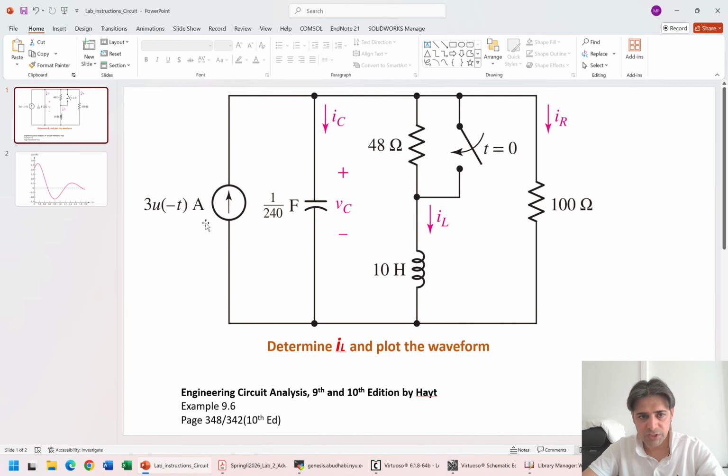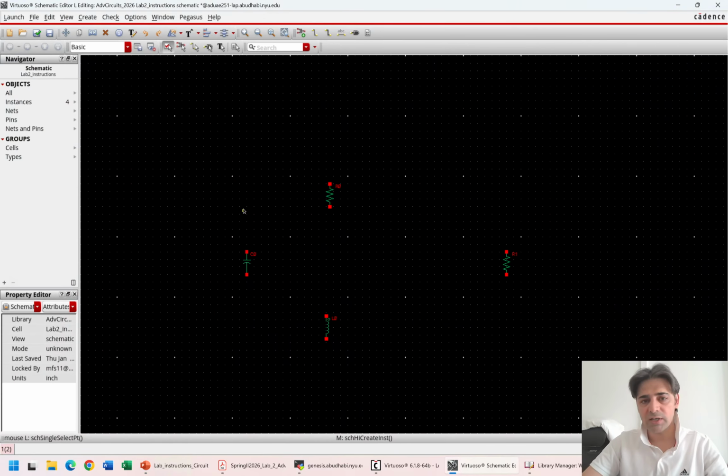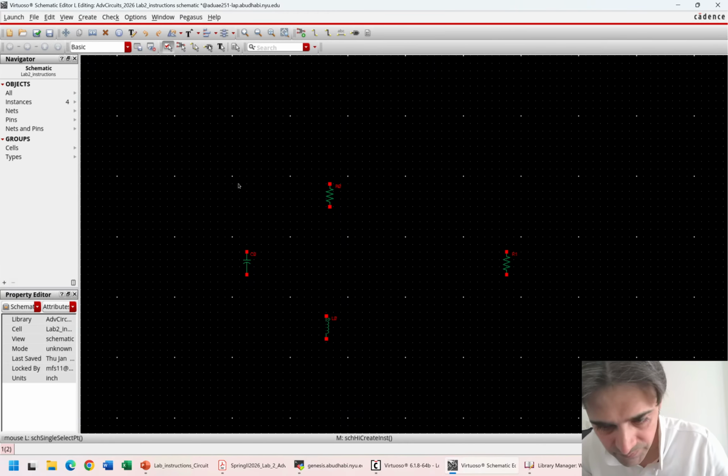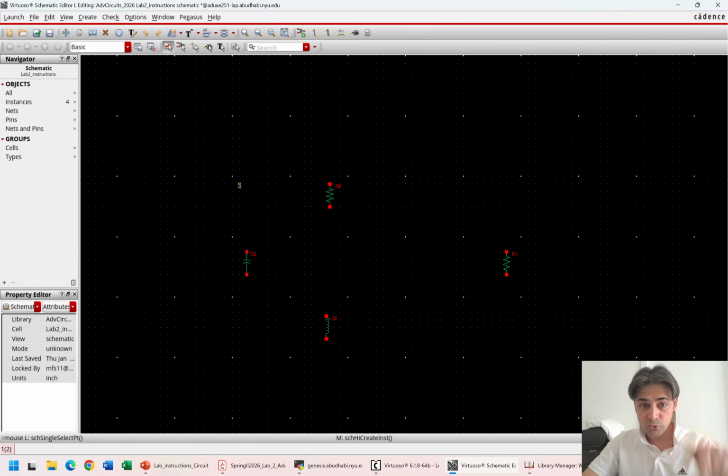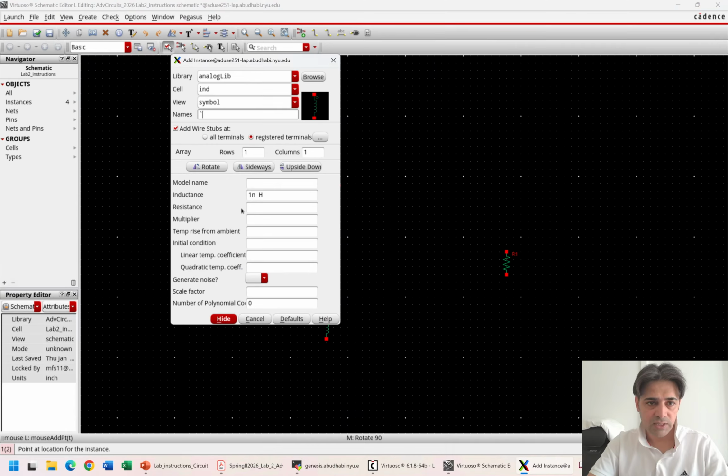For such a thing, we use what we call a piecewise linear function, which means that the information of that current source can be defined piecewise, like 0 to 1 second the value is this, and from 1 to 2 seconds this value is that, and then 2 to 3. So we can define within that piecewise linear function how to shape our current source. So I'll instantiate within the analog library.